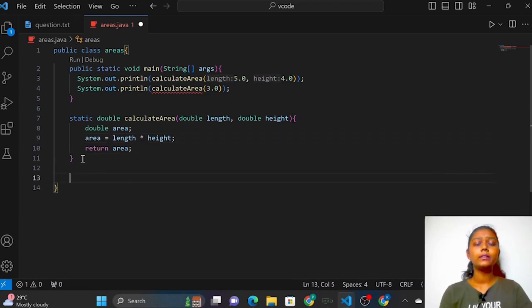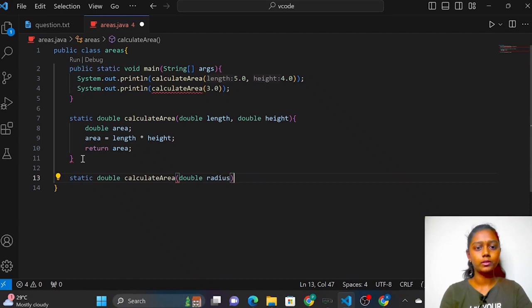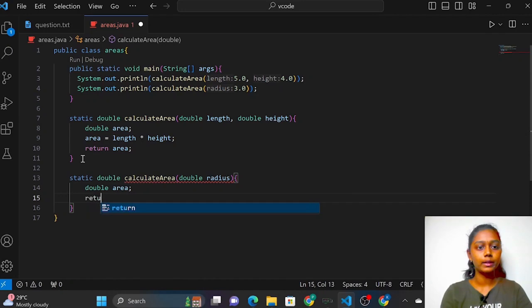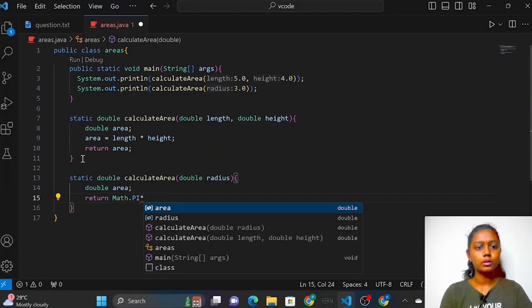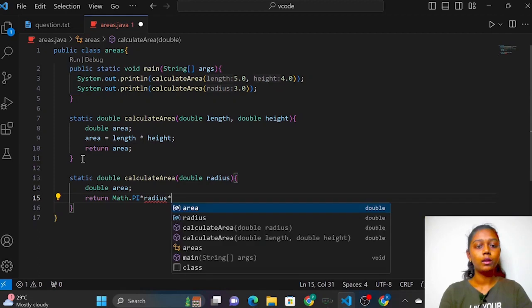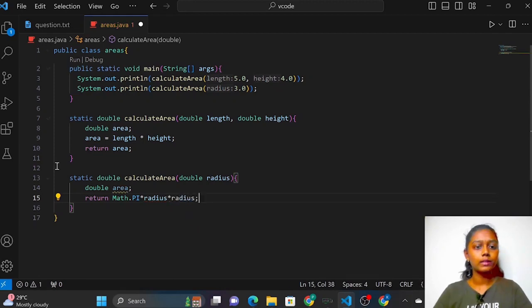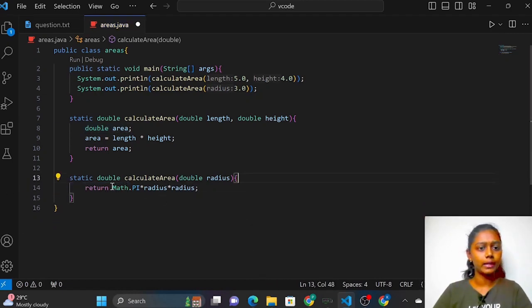Now I will create another method with the same name and different parameters. So calculateArea of double radius, and here I have to return the area. Let me create the same variable again and return the area of a circle, which is pi r square. Here I am going to use the already defined constant in Java in the Math class. Okay, let us remove this. I have directly calculated the area. Here it would be breadth.